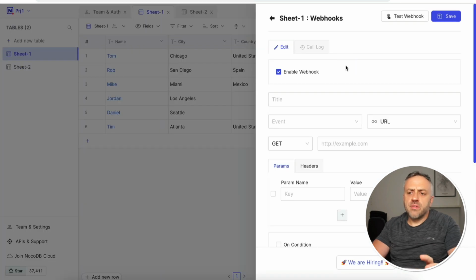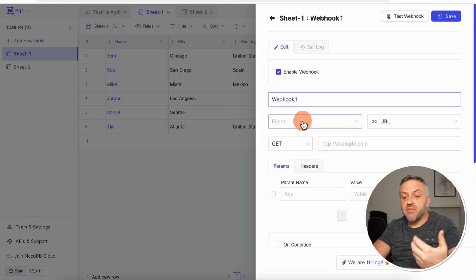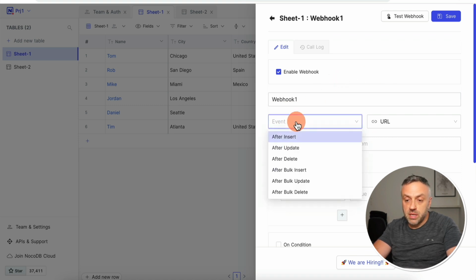And here you can define a webhook, which is essentially an event that gets sent to some third-party app when something happens to your data. So you can call it webhook 1. And here you can select the type of event that triggers this particular webhook. So if I click here, I can select after insert, after update, after delete, after bulk insert, bulk update, and after bulk delete. So let's say one of my records was updated.